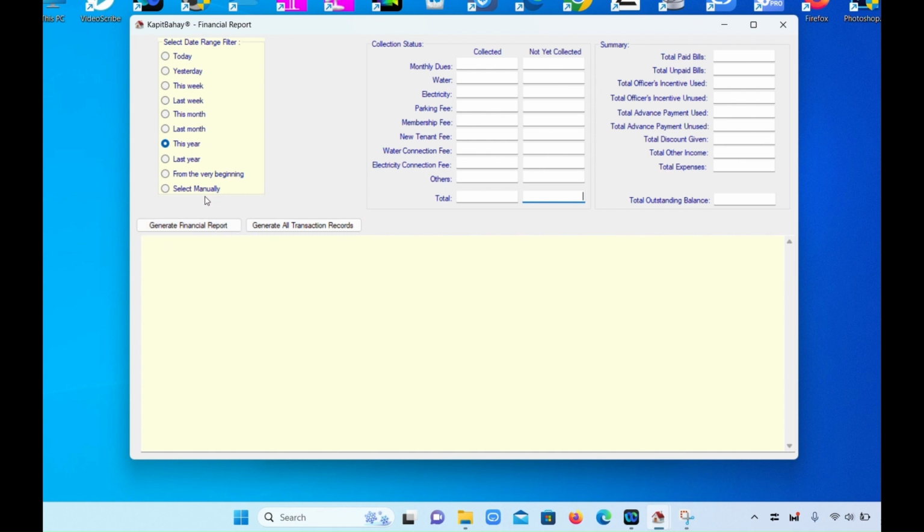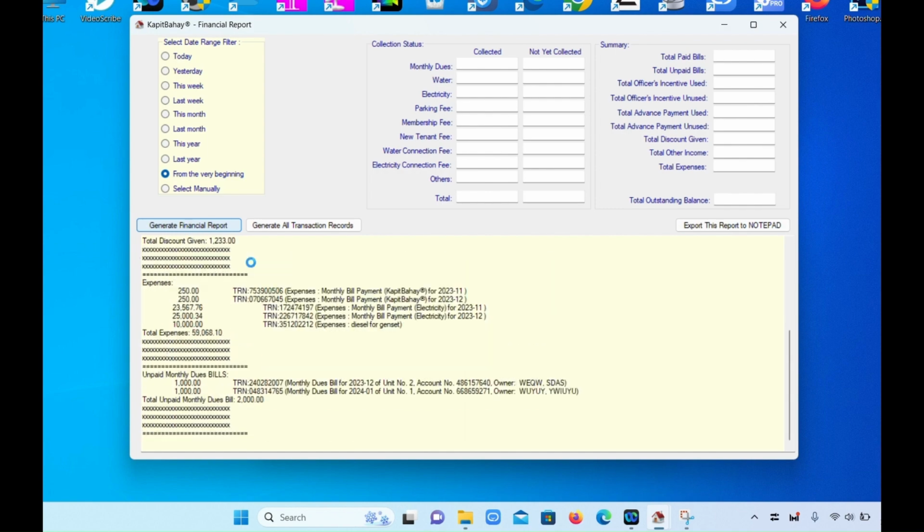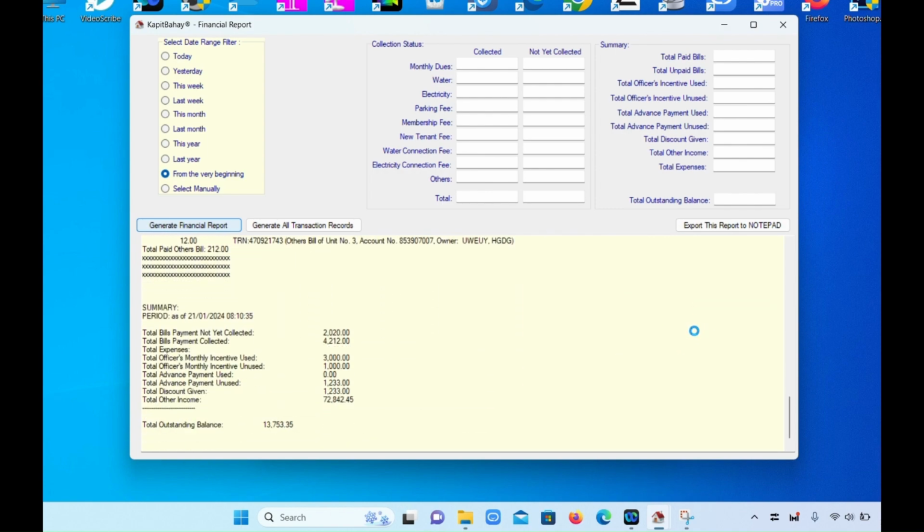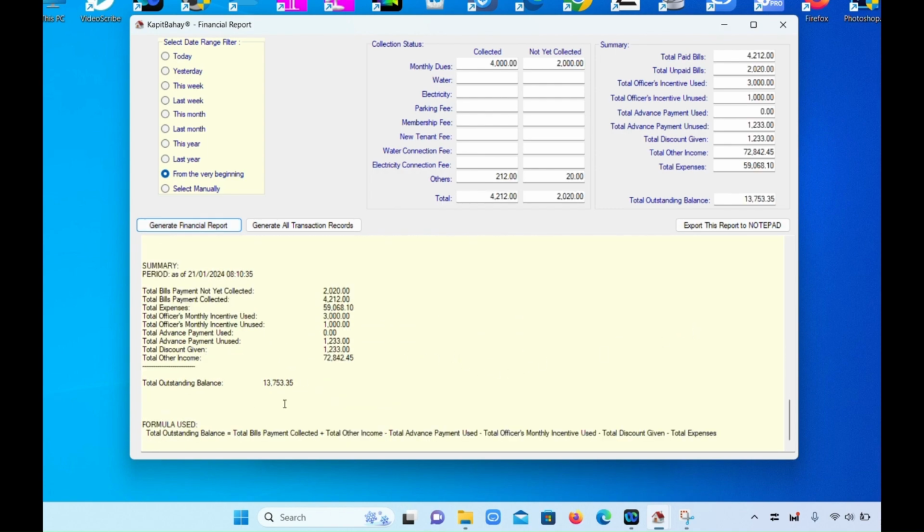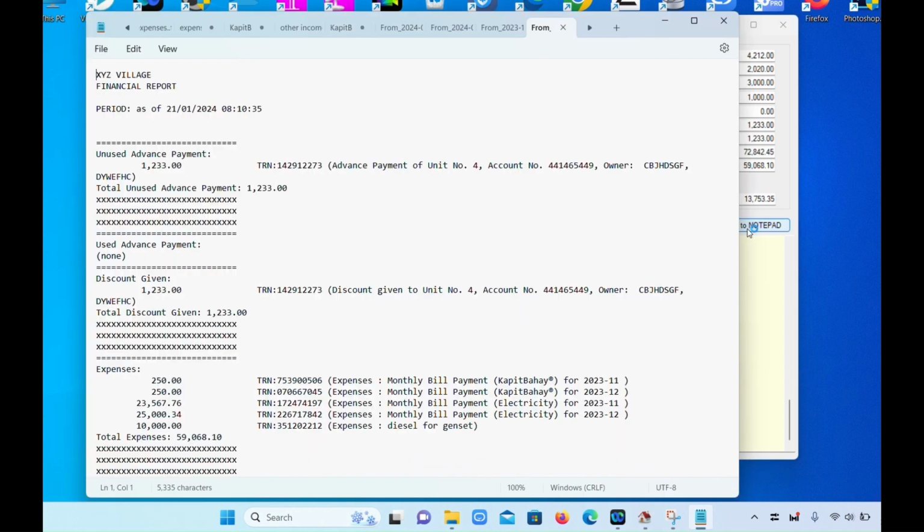Now, let's try to generate a financial report. Let's tick the From the Very Beginning radio button and press the Generate Financial Report button. All the transactions that fall within the chosen date range filter will be generated and displayed in a text box. And the Export this report to Notepad button will appear. You may press this button to save the report in your local hard drive.